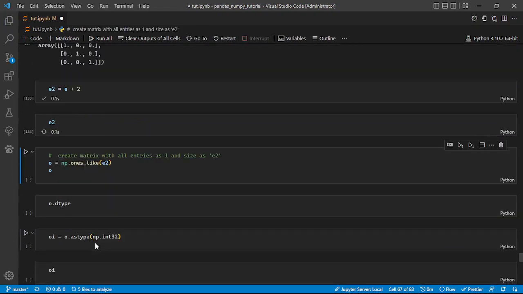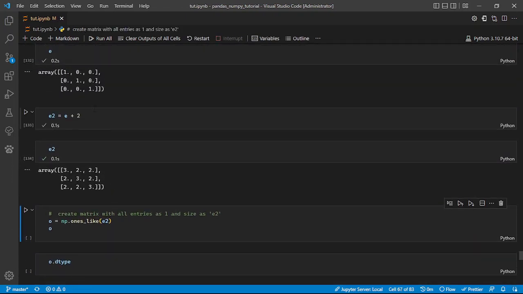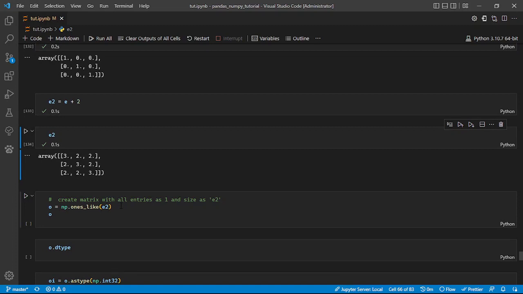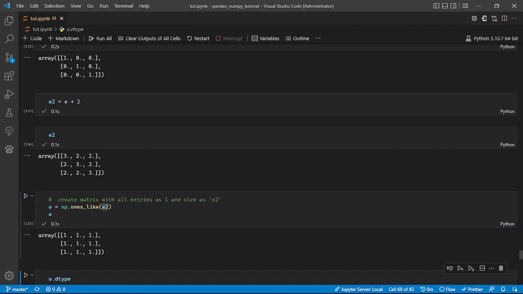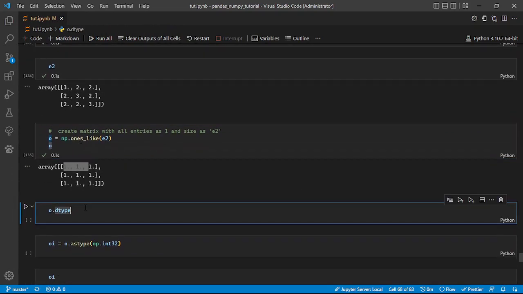So it added 2 to all the numbers in our matrix. If you want to create a matrix with all entries as 1, basically making everything 1, but with the size of e2, and e2 is a 3 by 3 matrix, we can do that by doing np.ones like e2, and then running that to create a matrix of ones with the size of e2. And taking the type of o, you see that it is a float64.